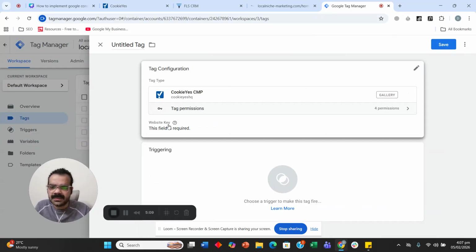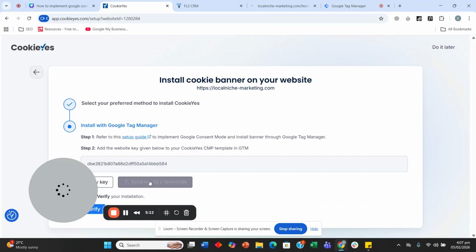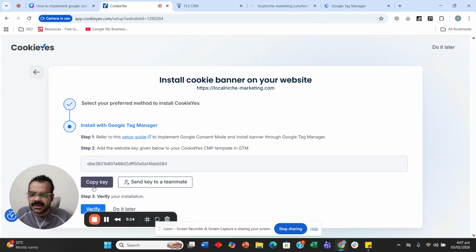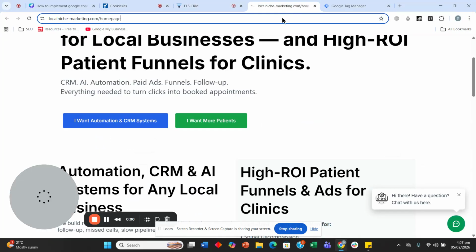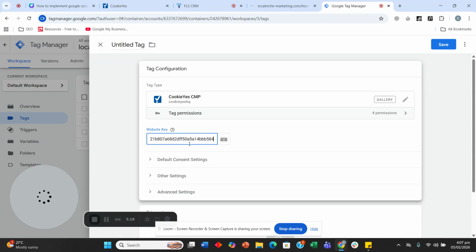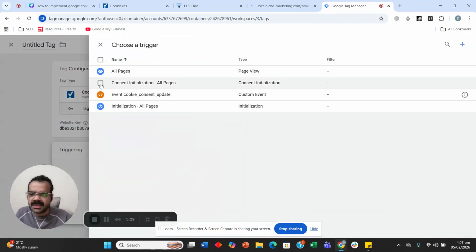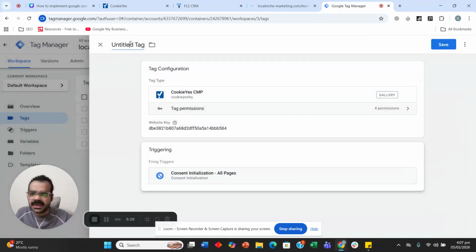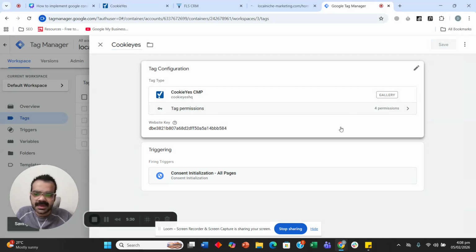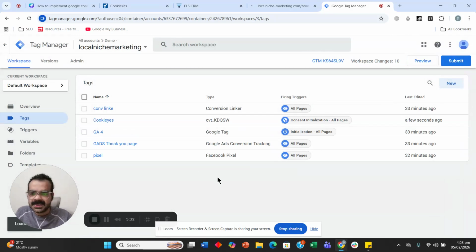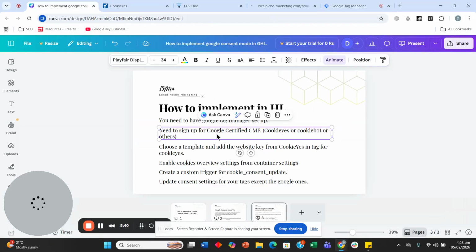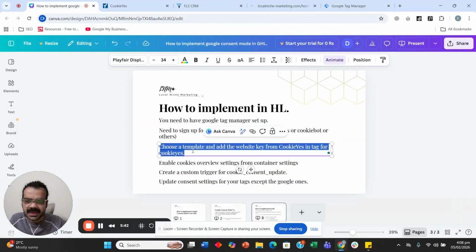Then you need to grab the website key that is available here. You need to copy that key and put it inside your website key. Trigger will be consent initialization, all pages, and this will be a CookieYes tag. Save it. Once that is done, we have done this part as well. Choose a template. We have done this part as well.